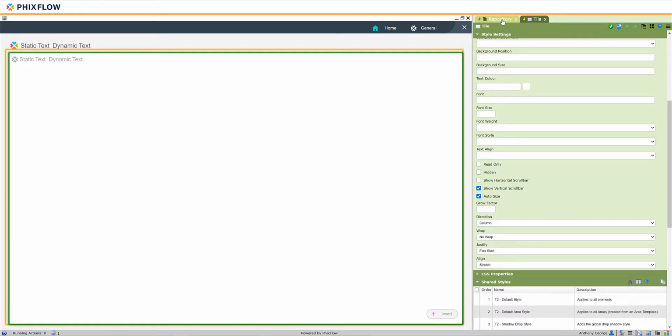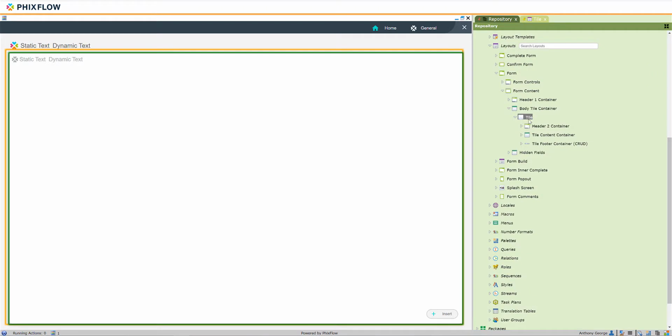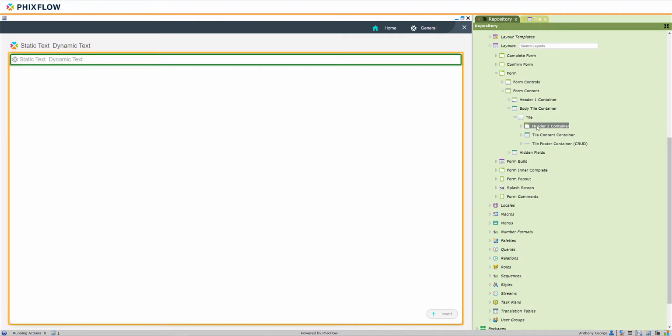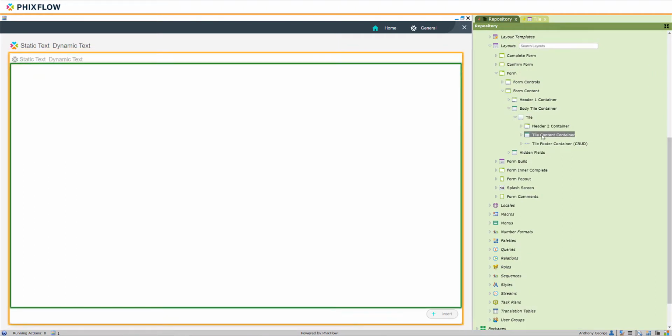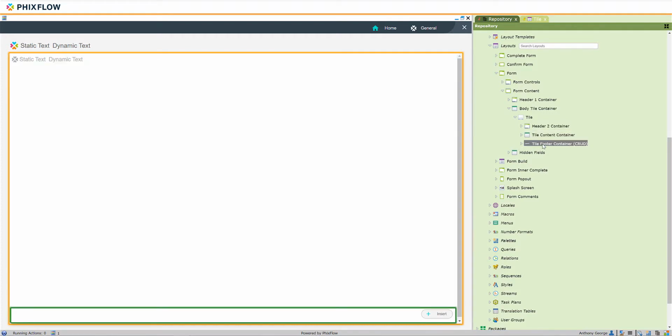If we look in the repository, we'll be able to see the contents of our tile. Here we have a header, tile content container, and a tile footer container, and these have all been spaced out vertically. Now when it comes to editing your own tiles, you'll probably use one of the pre-configured tiles, in which case if we have a look at the tile content container, we can see that it also uses CSS Flexbox to handle its layout.